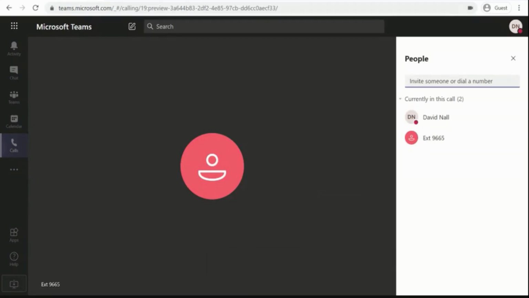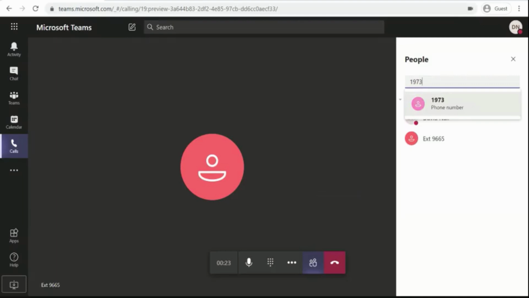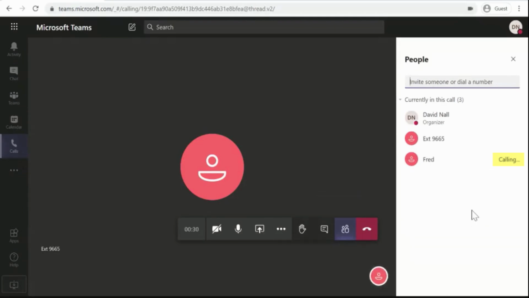We also have the option to conference call both Teams members in addition to external phone numbers. To conference someone from an external number, you can simply type in that number, and then the person will be called.